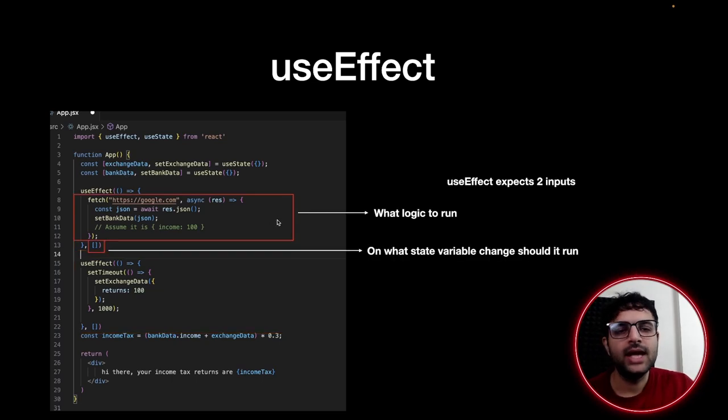useEffect has two parts. Whenever you put a useEffect hook, the first argument is a function, inside which you write the logic: what logic needs to run only once, or under some circumstances, irrespective of how many re-renders are happening. And the second argument is on what state variable it should run. This second thing is called the dependency array.